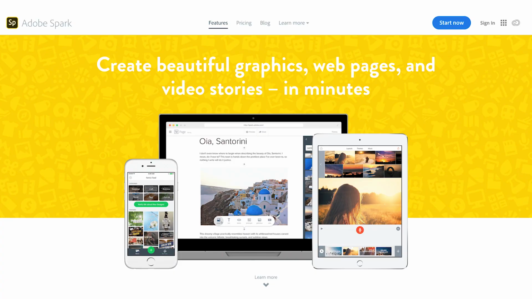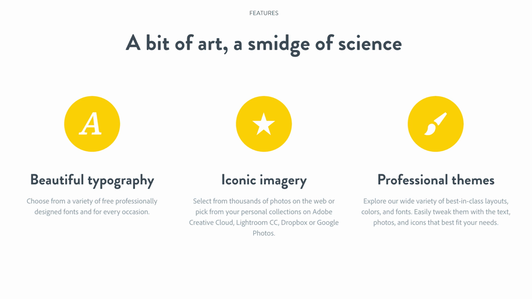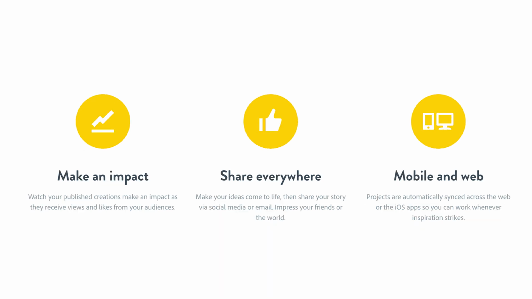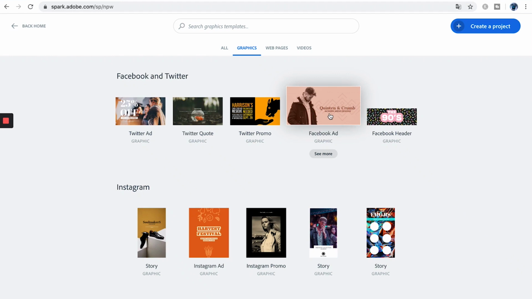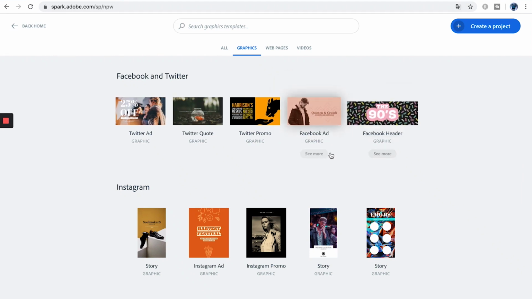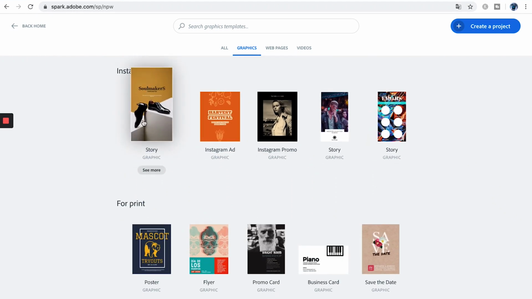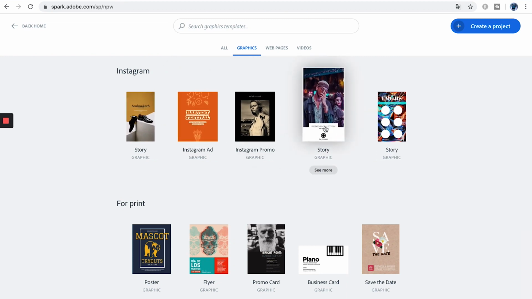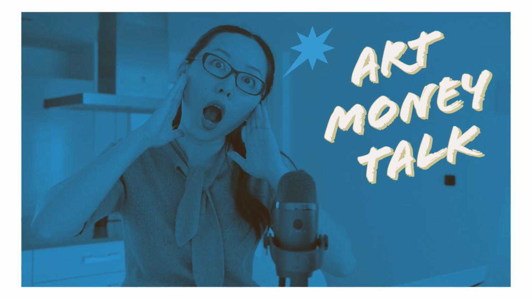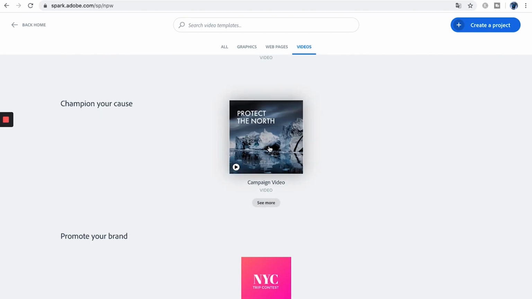Adobe Spark is an integrated suite of media creation applications for mobile and web developed by Adobe. It has 3 design features: Spark Post, Spark Video, and Spark Page. Spark Post is like a simple version of Photoshop. You can create Instagram posts, Facebook posts, Pinterest pins, or other customizable images like YouTube thumbnail that I'm creating right now.